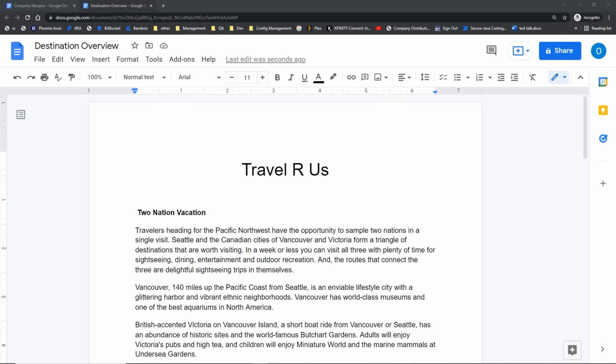Hey everybody, I want to put some columns into one of my Google Docs. Columns can be a great way to help really put together sections and also make a document look more visually exciting. So what I want to do is come into this document.